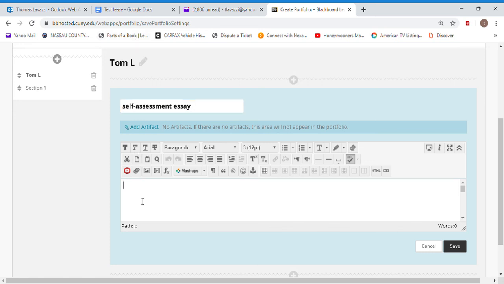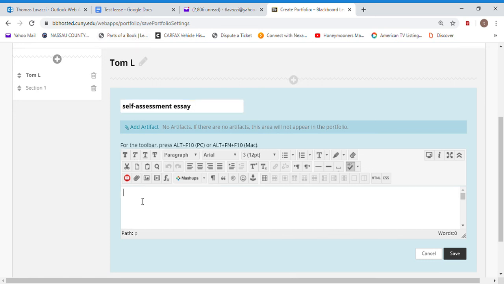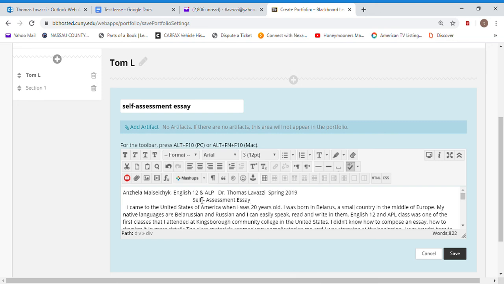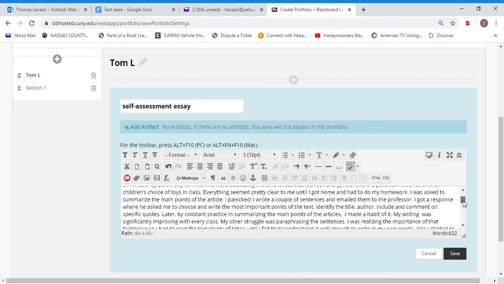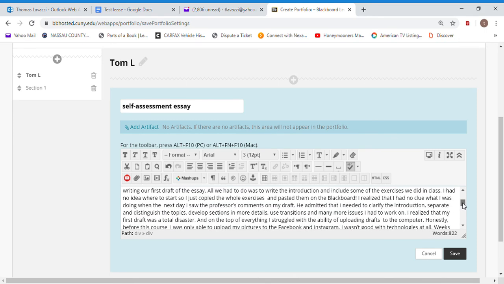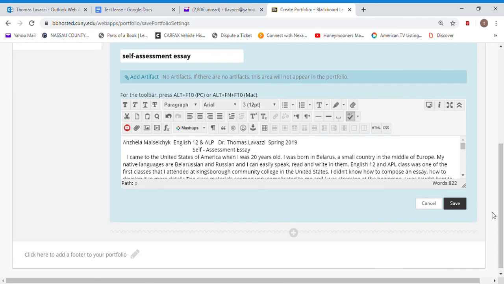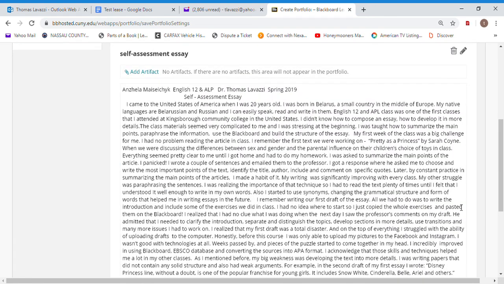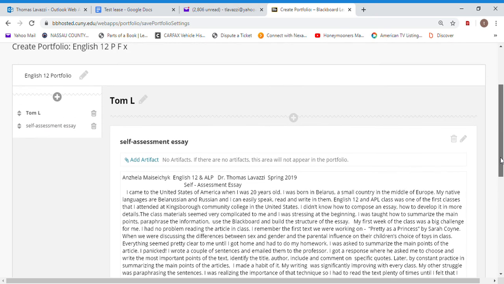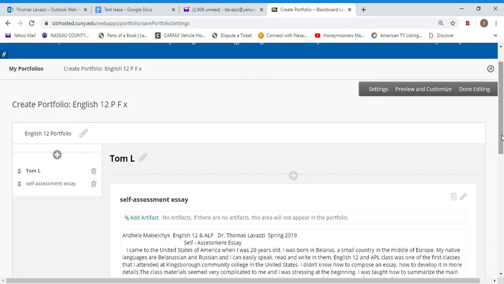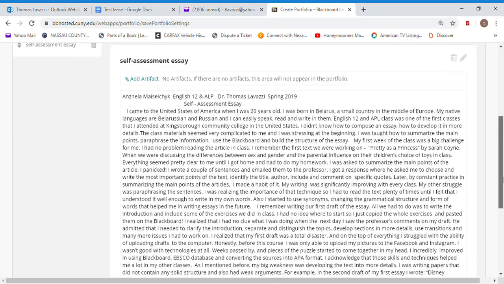Blackboard will not let you do a paste command, so you have to do Control V. Control on your keypad, Control and letter V like Victor, and there it is. See, looks better, right? So there's your self-assessment essay. Now we can save that, and it shows you there what it's looking like. By the way, you can review this at any point if you want to see what it looks like. But we're going to go on now.